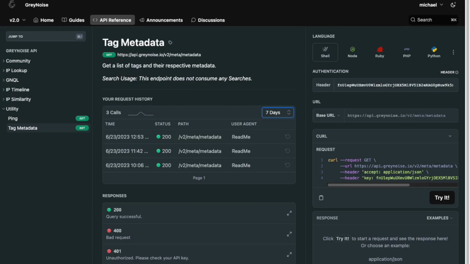For usage monitoring, this endpoint consumes 1 search each time it is used. As a warning, this endpoint will return all tag metadata in the response, which includes over 900 tags at the time of this module. It does not include any additional parameters to find information on a single tag, so the full response needs to be parsed when looking for specific information. Let's look at a sample of the data returned.